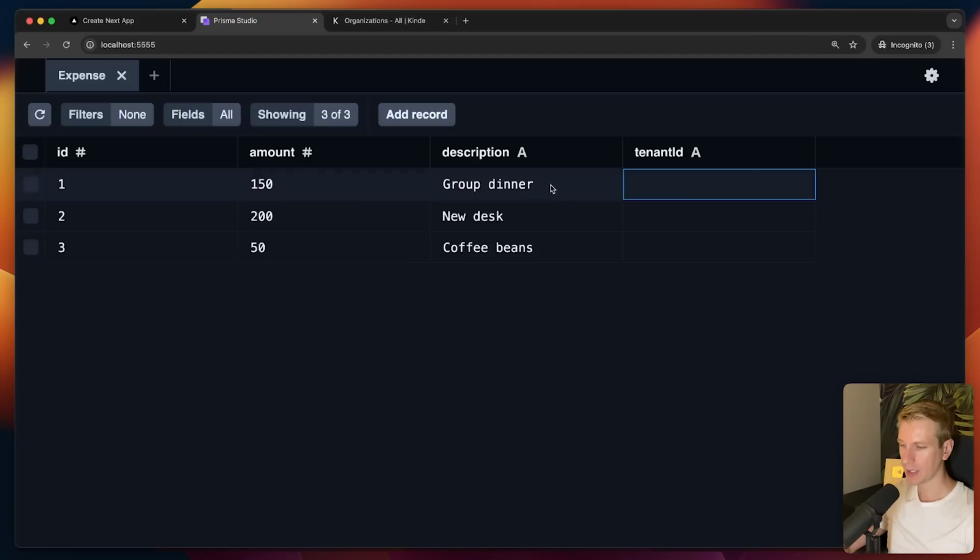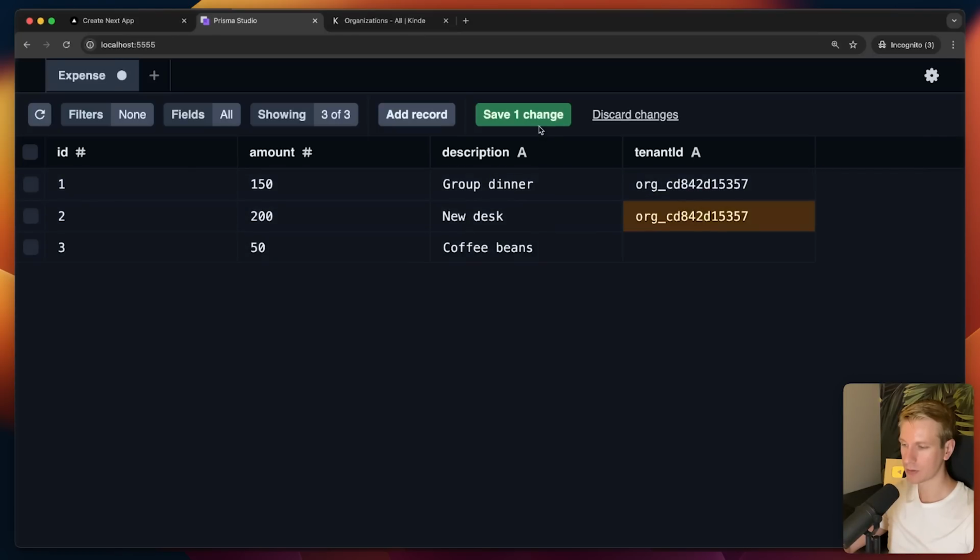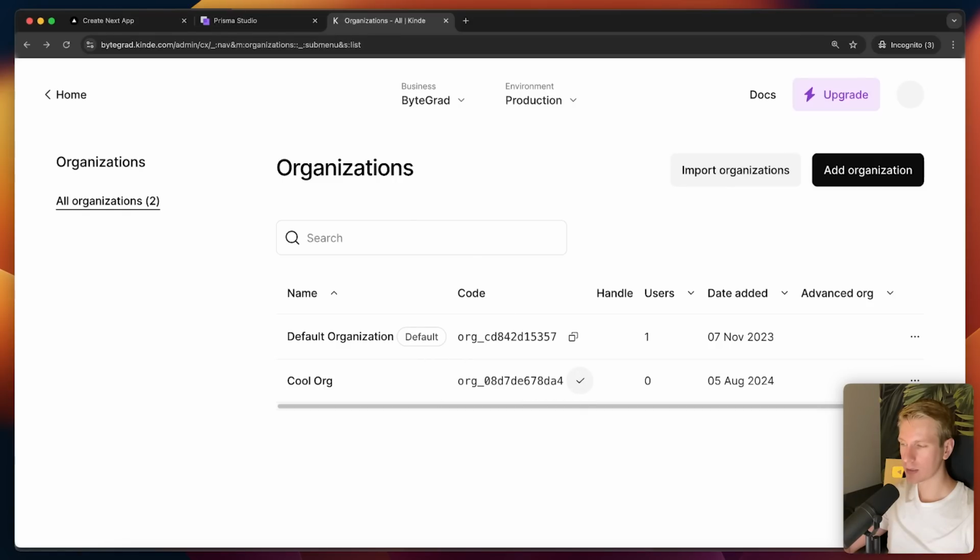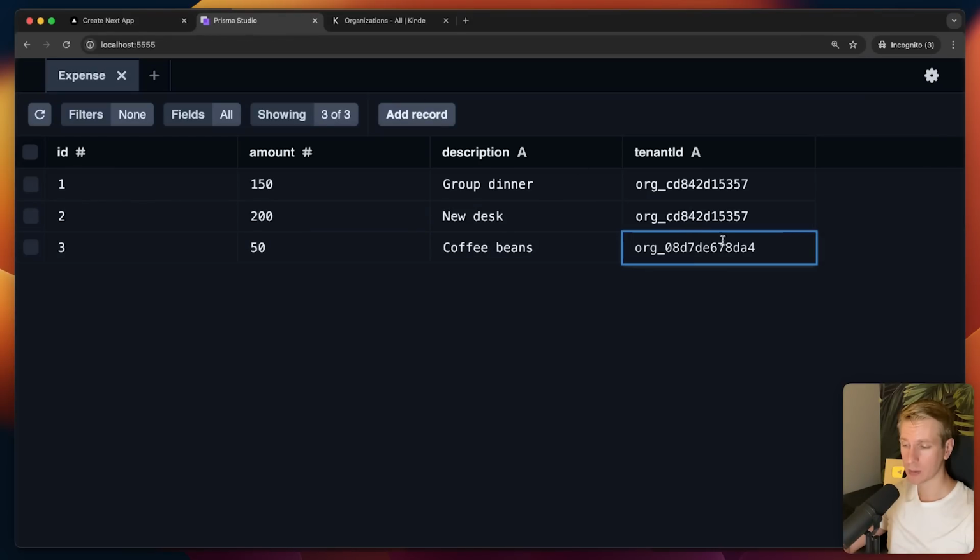So I'm just going to copy this, and here I'm going to say that the first expense here was actually created by this particular organization. Okay, I'll save that. And let's say the second one as well. Okay, so the first two were created by this particular organization, but the other expense was created by some other organization. Right, so this has a different tenant ID, right?